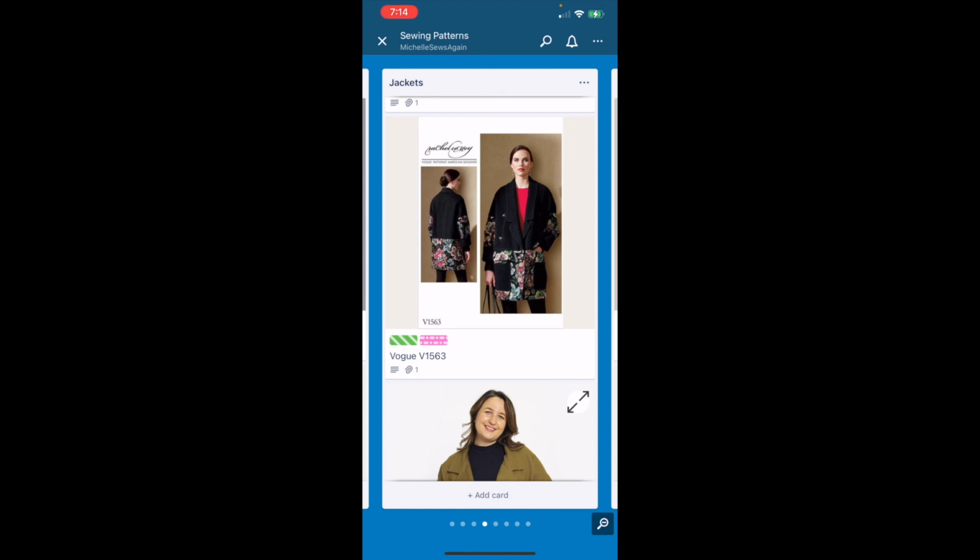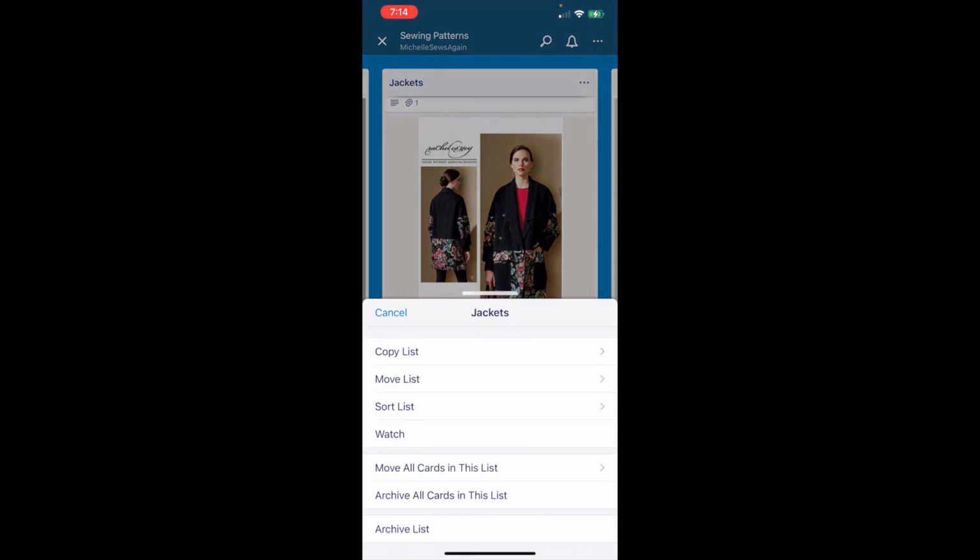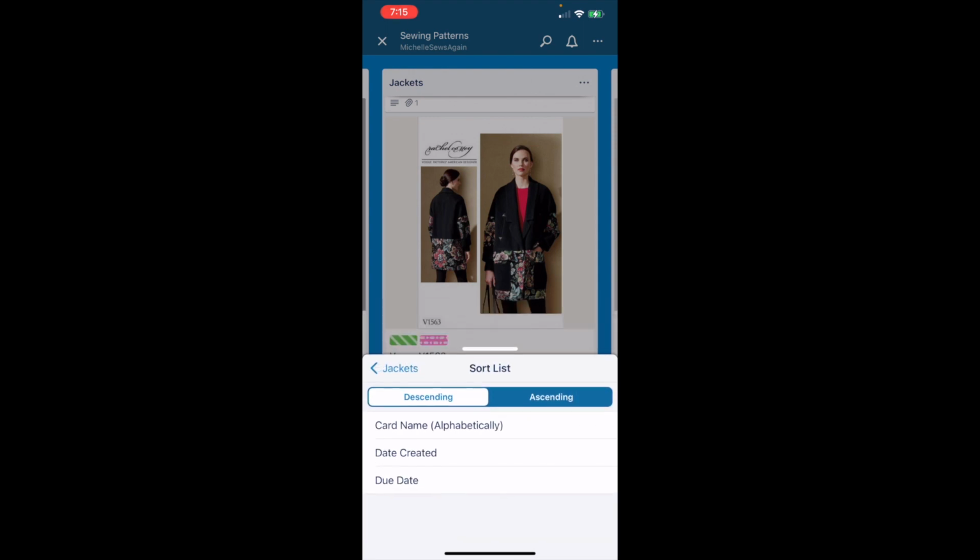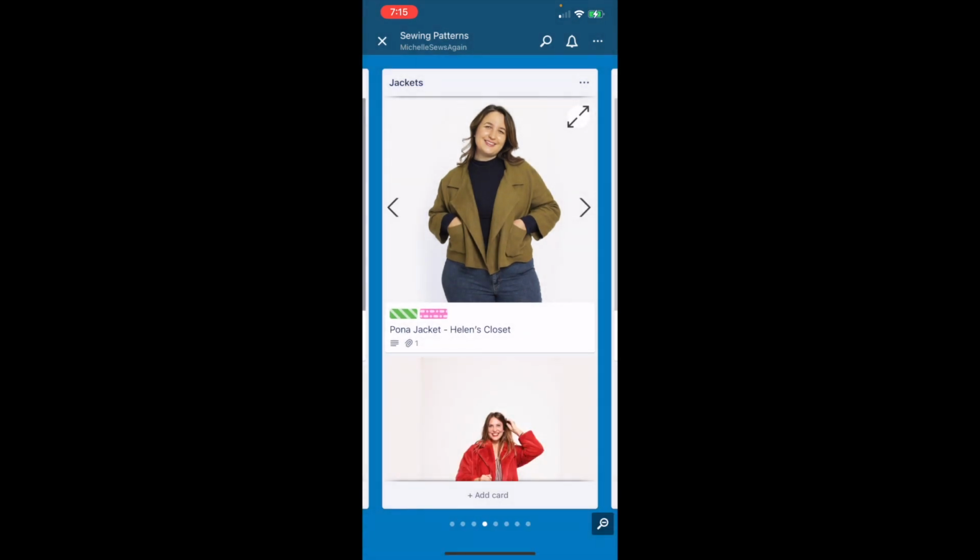So I'm going to click on, at the top, you see where it says jackets, all the way to the right are these three little dots. You're going to click on the three little dots. You're going to get the pop-up box. And then the third option down is to sort the list. I want to sort it ascending, card name alphabetically.